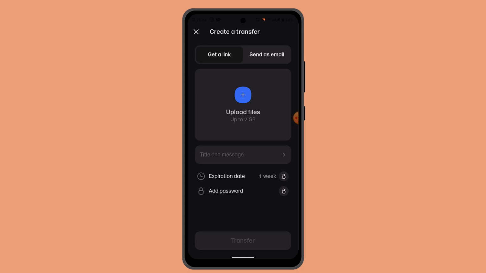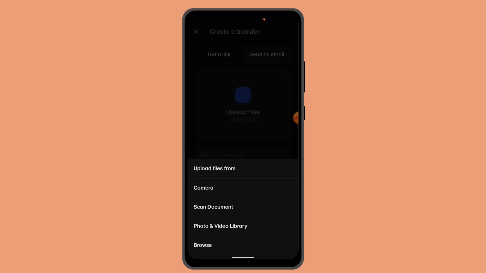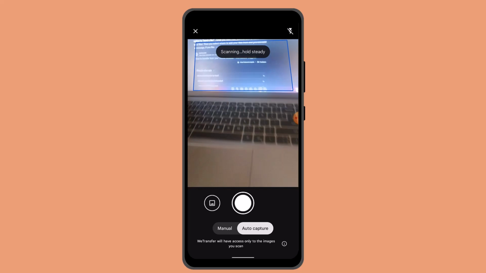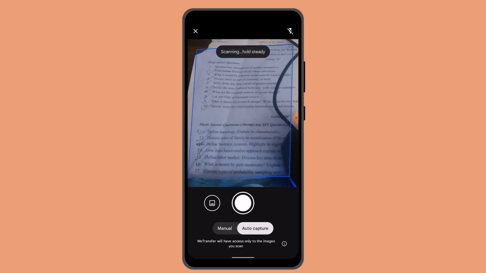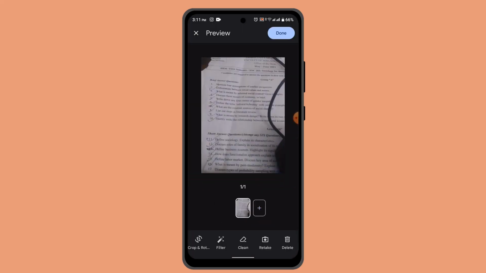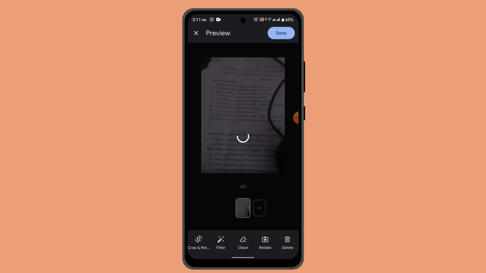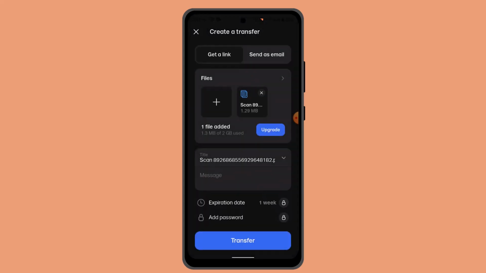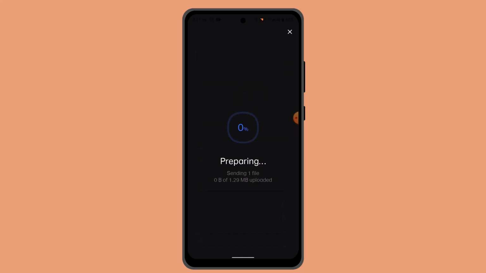So you could either send as an email or you can go ahead and upload the file. Press on the upload file button if you wish to upload it from your device's storage, and in my case I'm going to go with scan document. And when you go ahead and select the particular scan document, let's see that I'm gonna go with this one. When you're done taking picture of this, then you need to click the done button. After that, you can go ahead and select the transfer button located right at the bottom.